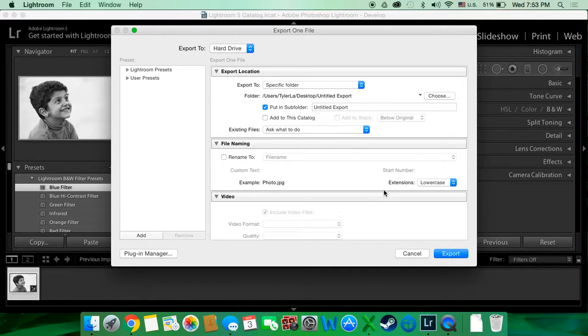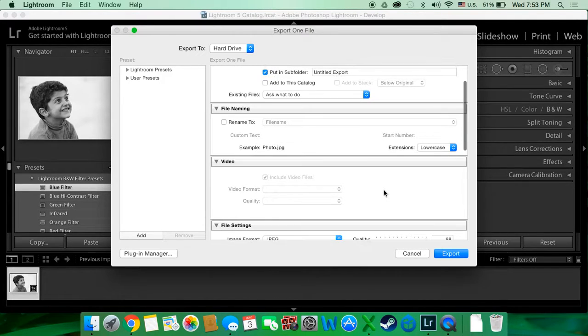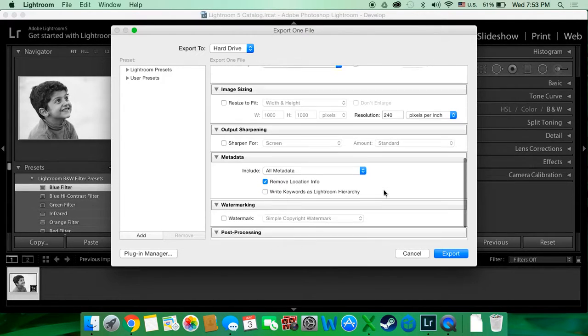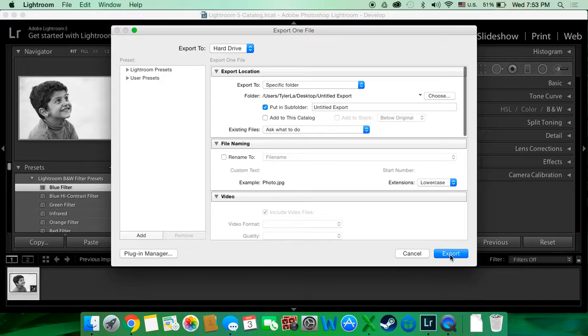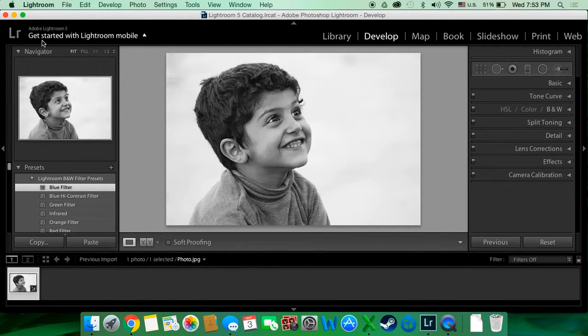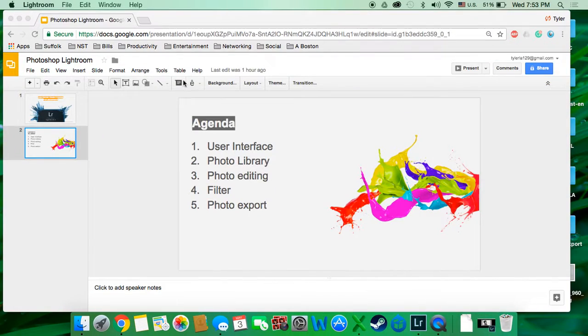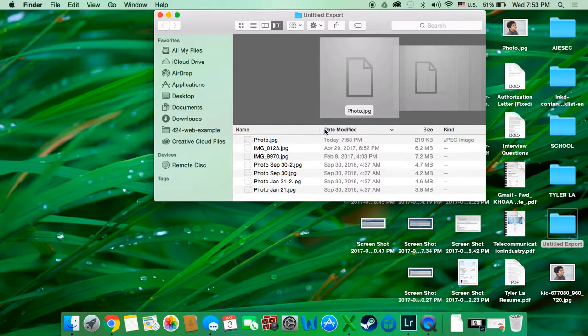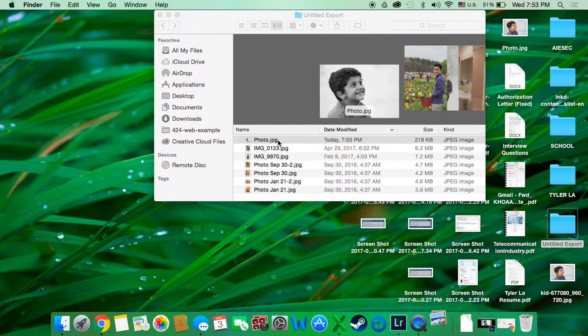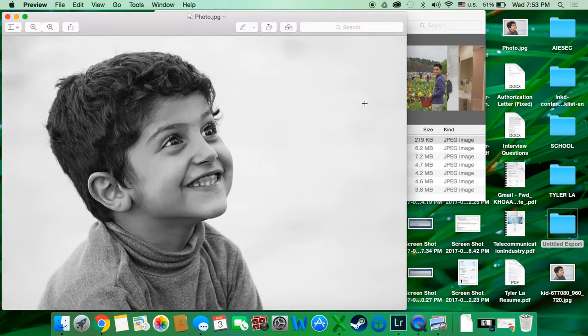But you should also notice that under here, there are also other settings. For example, if you want to add in watermarking for your photos, this is also where you are going to be able to do so. But I am going to go ahead and export it. And very quickly, I already have my photo edited. Let's just go check it out. This is the folder that I saved the photo in. And just go to export, and this is the photo that we just edited.